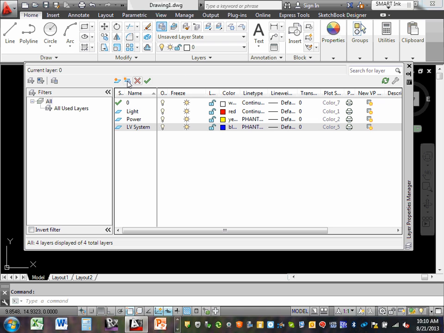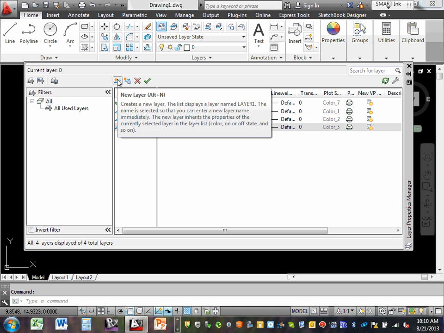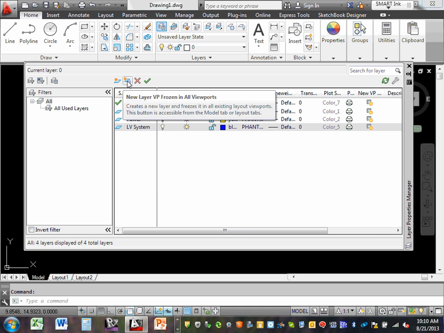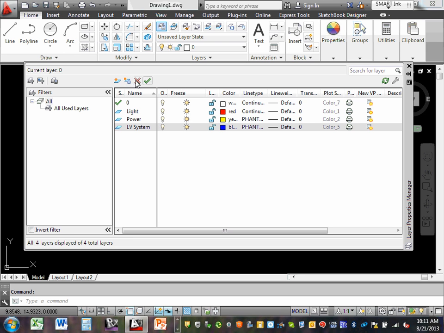Okay, so what's the other one here? So we have new layer, VP frozen. Any of these will get you a new layer. That's VP frozen. Typically, that's the one that we're going to do. Okay, everybody has three. When you're done, click on all. Make sure all. Can you guys see all here? Click on all and exit. So you see the X here, exit.